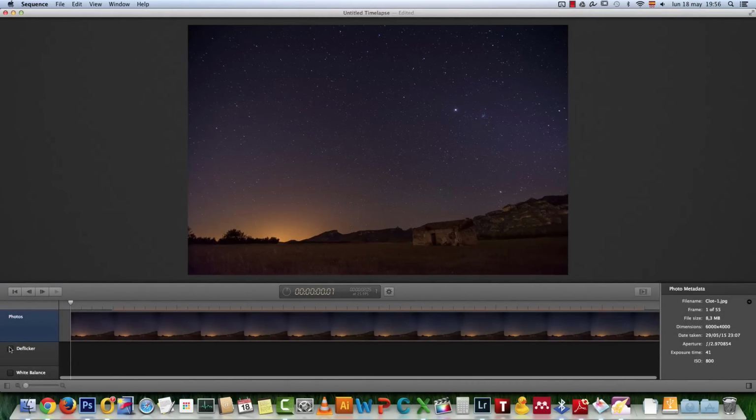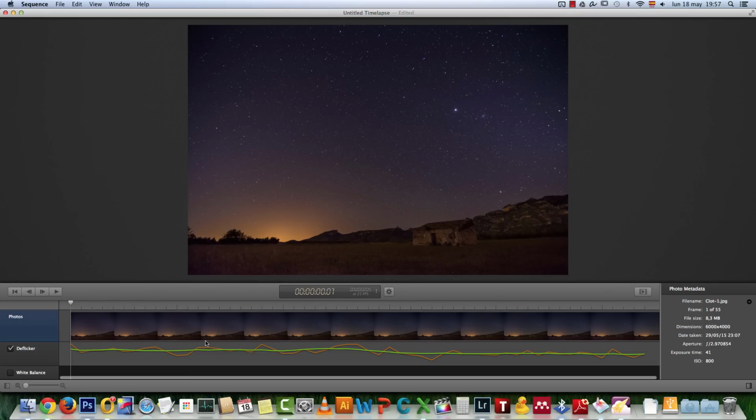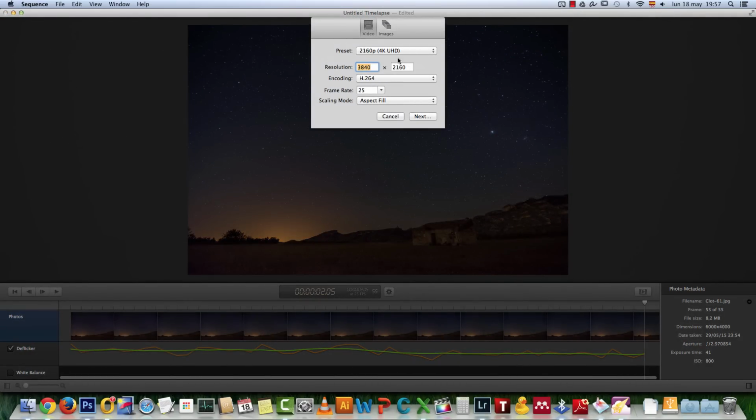You can remove flickering because it has this flicker option, and what it does is make the light a lot more even, and you can see it's really quick. You can do it instantly. And saving the video, once you have the images edited, you can make the time lapse in no time. Just click here, then choose your frame rate, and then export the video to the format that you want.